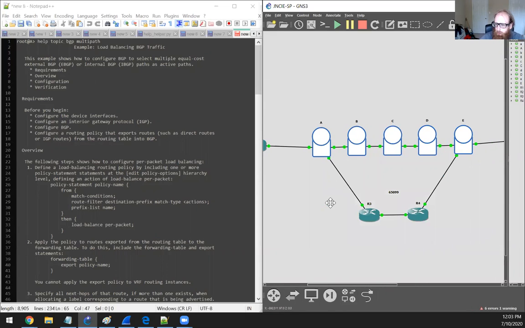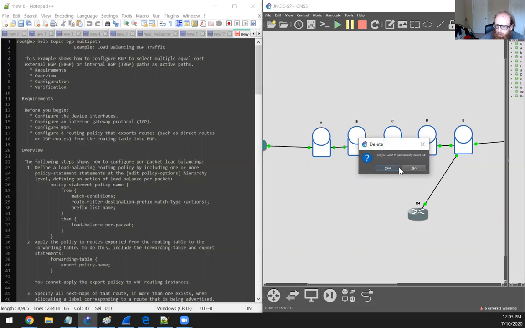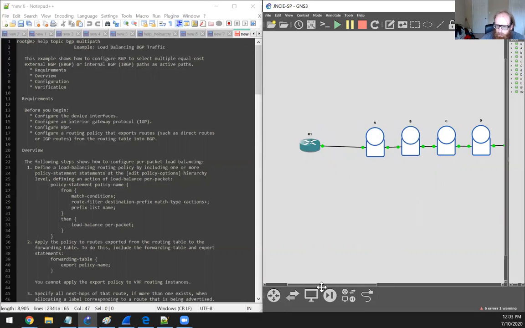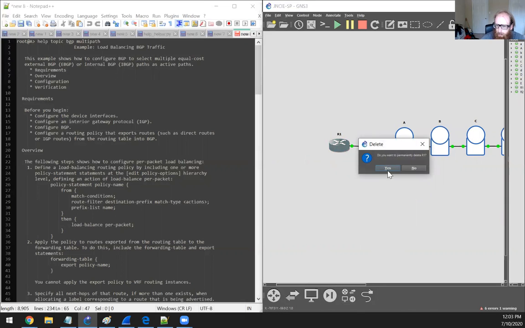So I'm just stripping down my lab now from what I had before, because we're going to just keep it as simple as possible and stick to the topology and documentation that I found with my helper.